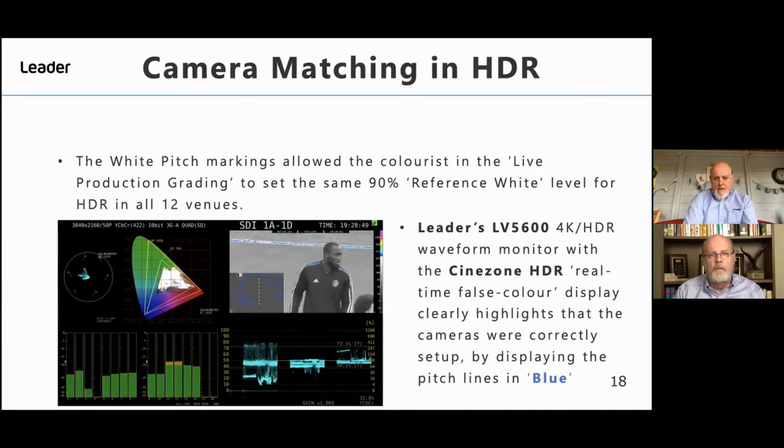So at Leader, what we've tried to do is retain the tools like the vector display, scope. Obviously, we've now added the CIE color chart. So everything you're familiar with from an SDI world of operation exists today. But what we've also done is added tools to our Cinezone false color display feature set, which now also work with high dynamic range. And as you can see on this image here, we have the false color display.